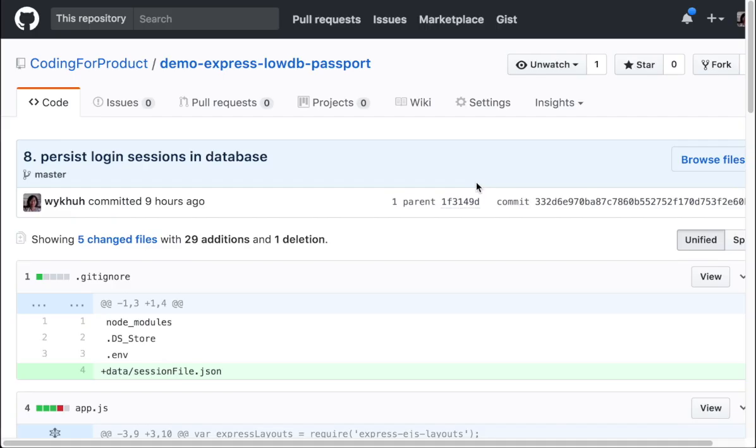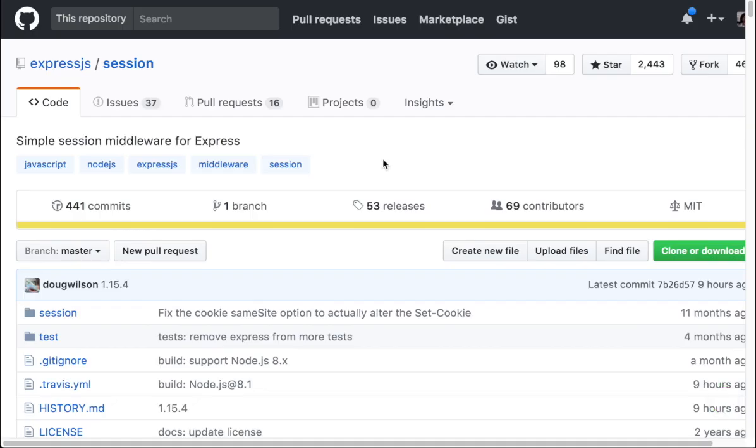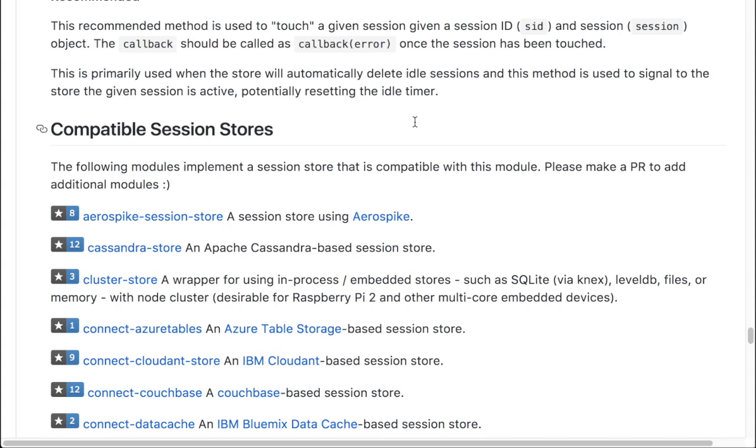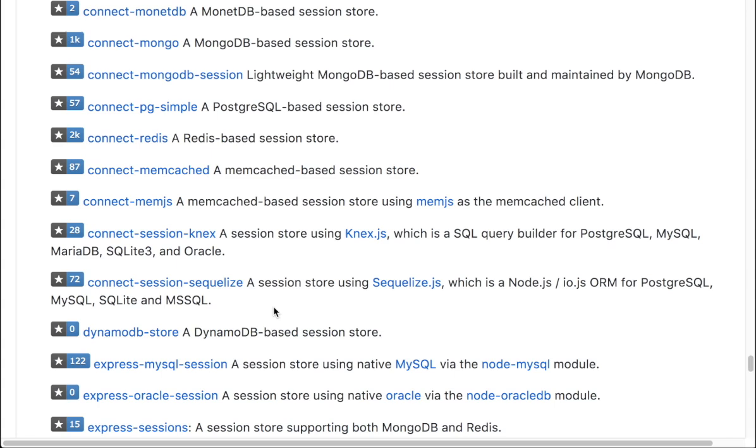So if I was using a database that was on a separate server, I would store the sessions inside the database. And if you go to the Express Session site, they actually list several libraries you can use to save the sessions. And they have different libraries for a lot of different databases. And they also have libraries that will connect to ORMs such as Knex and Sequelize.